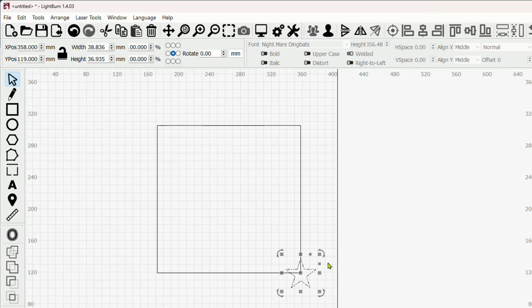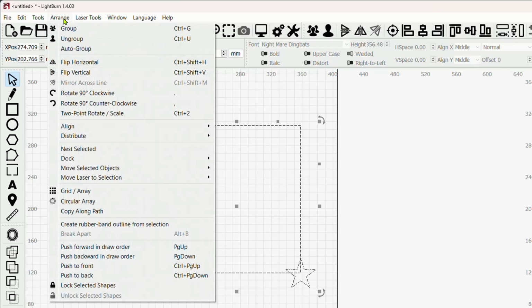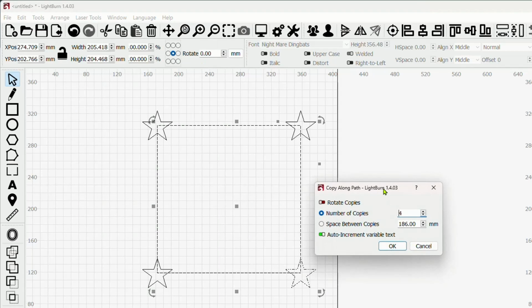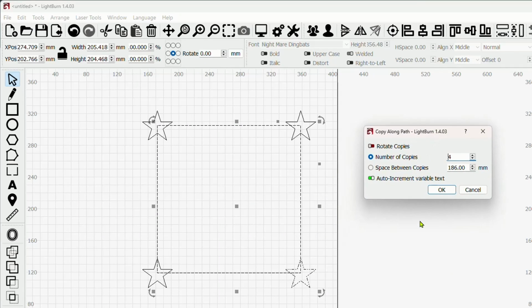Okay, so now we're going to copy this star, we've selected it, along this path. So we're going to hold Shift, select that, and now we're going to come back to Arrange, and we're going to do copy along path one more time. And now this one will be in 4s. So every 4 will be exact spacing. And if we change 4 to 8, they'll all be lined up perfectly.